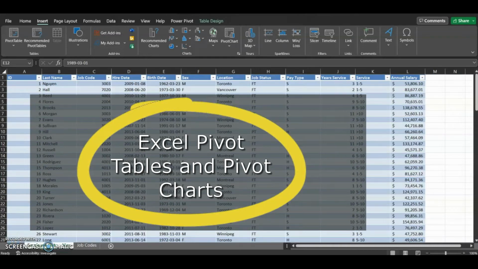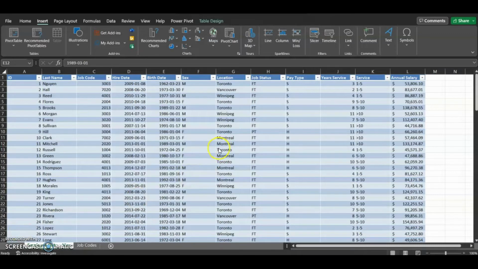So in this video, I'm talking about pivot tables and pivot charts in Excel. Okay, so what you see right now is just bogus data, what would possibly be a typical listing of employee data.